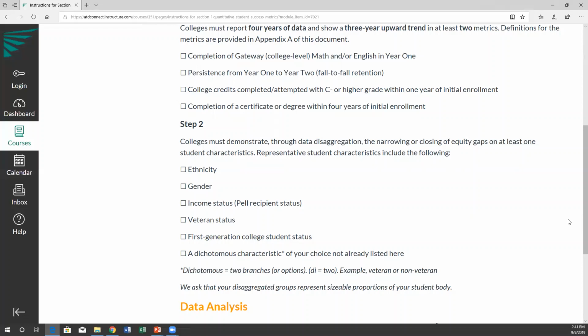Regarding subgroup disaggregation, you should show improvement in a subgroup over time, but not a case in which one group is benefiting at the expense of another group. Please refer to this page for notes where we have provided specific examples for you.